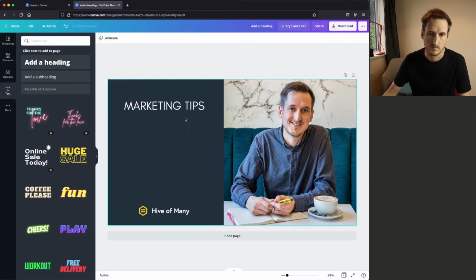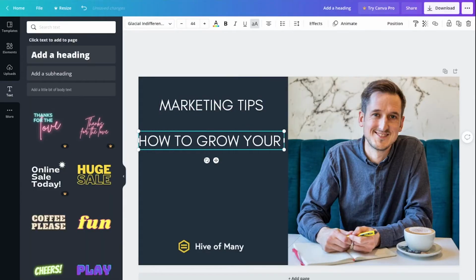So now we've got that first bit done. We've got the image added, we've got the text added as well in the font that we want, a nice block of colour and the logo. I'm going to go ahead now and adjust my text to how I want it. It's going to be some kind of business tips for new business owners or how to grow your business online.